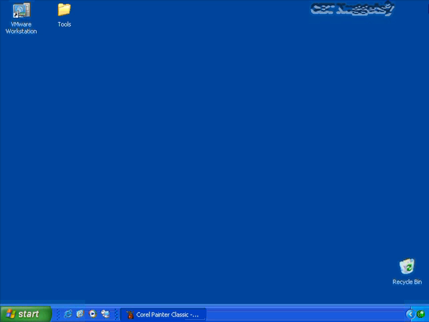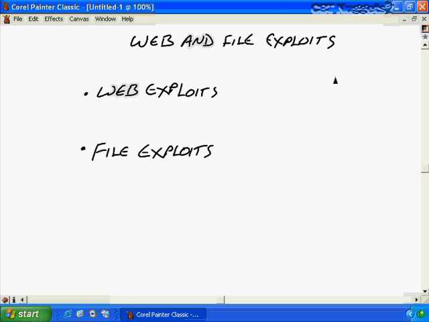Web and file exploits. Well, this nugget's going to be short and sweet. We have web and file exploits. Now, there's hundreds of different web exploits, especially against Microsoft's IIS. Although it's improved greatly in recent years, there's still a lot of exploits out there. So we'll take a look at some of those exploits, especially two or three key exploits.